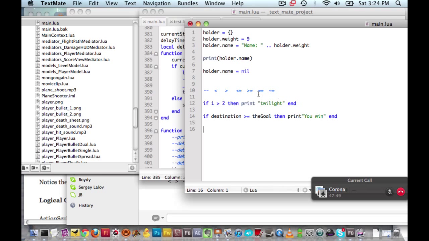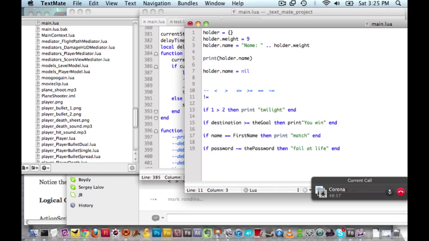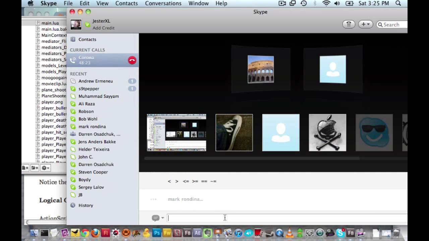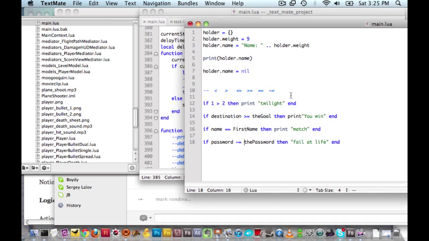Not is a little what I wasn't used to. So if you're trying to say if, let's see, name equals equals first name, then print match. If name does not equal, or how about this? If password does not equal the password, then fail at life. So these are the pretty standard ways of comparing things like this. I'm used to not, if you're from Actionscript, it's actually this. I think it's in that and other languages too, but they use tilde, which is really hard to type. So I don't know why they did that. So that's if-then statements, that's comparison operators.